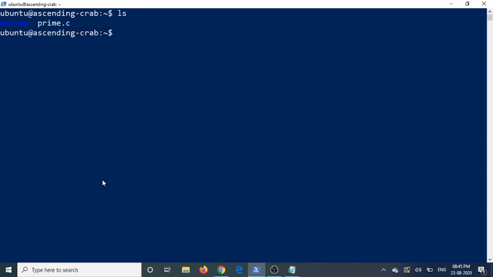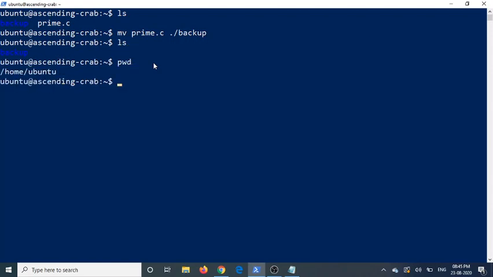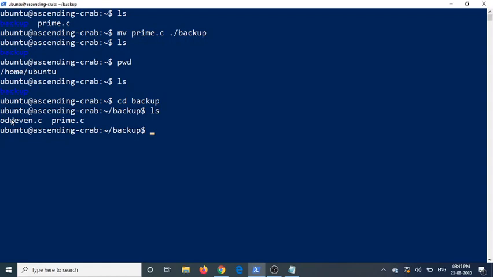I'll come back here. Now I want to move this prime also. So mv prime.c. Where to move? Dot is the current folder. Dot means current folder. Double dot means previous folder. Dot, from here go inside this backup. Okay, now you are here, but with pwd you are still in Ubuntu only. But you are having backup. Now cd backup, list it, and see these two files are here.